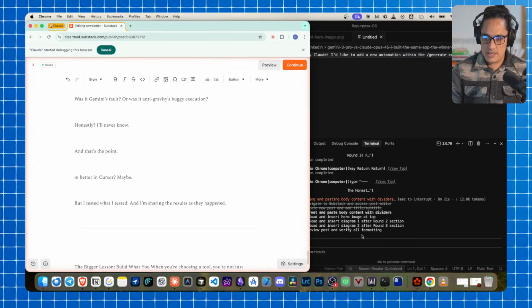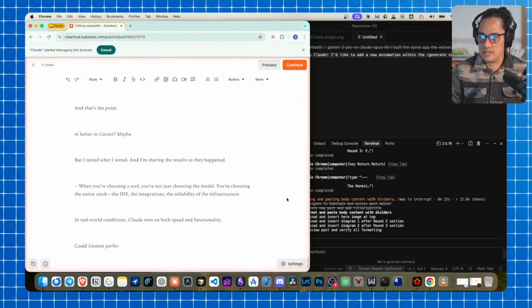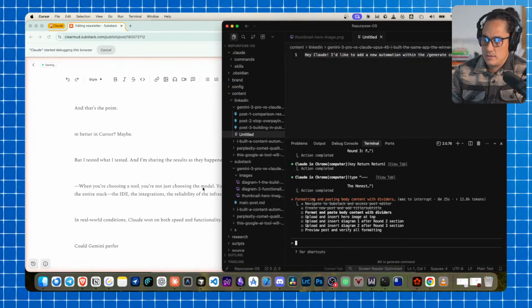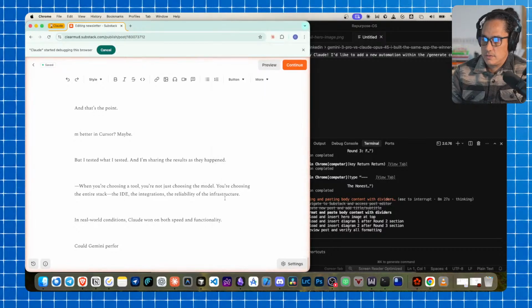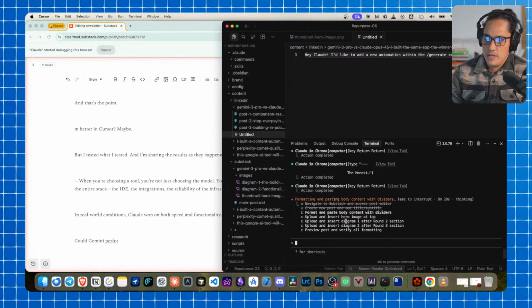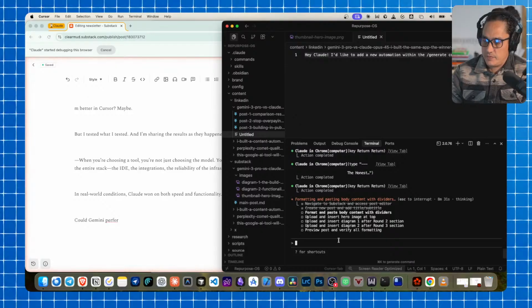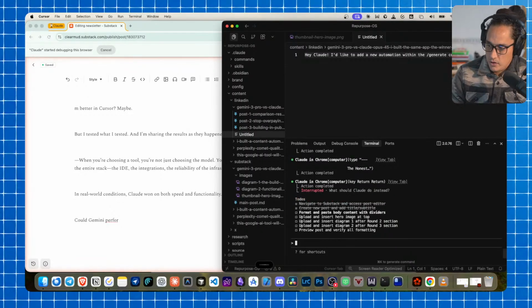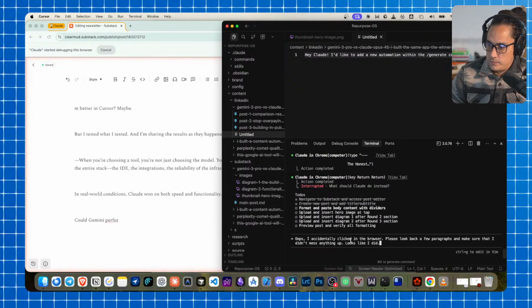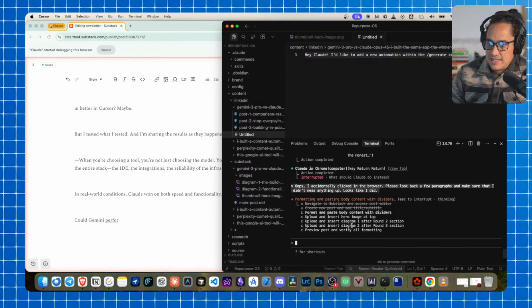Whoops. See, I accidentally clicked. Yep. That's why you don't click in it. Oops, I accidentally clicked in the browser. Please look back a few paragraphs, make sure that I didn't mess anything up. Looks like I did. So I'm just letting it know. Oops, I accidentally clicked in the browser.